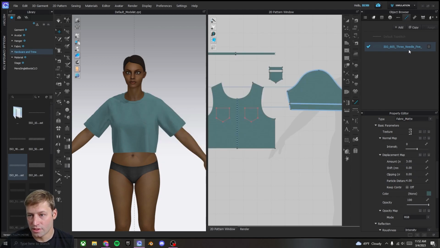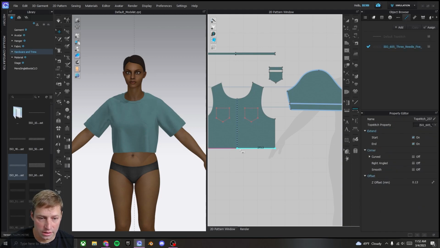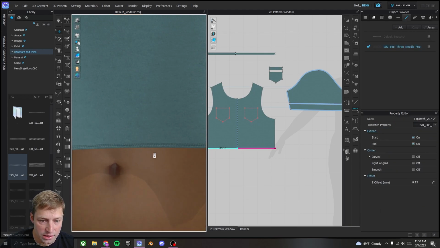So I'm going to use this 3 needle 5 thread cover stitch across everything, and we are just going to use this tool here, the free top stitch. You can also do segment top stitch, whichever works best for you. Because everything's pretty simple, we'll use that segment, and you can just click on your piece there, and you can see it's right on the edge, and I actually want that to be offset so that it's kind of like a turned back hem.